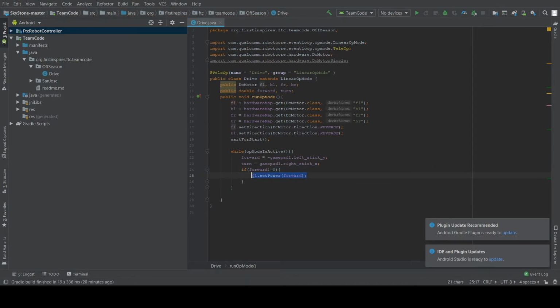That's where our reverse comes in, because if we didn't have the two left side motors reversed, then this would make the robot turn. But since we do have the reverse, that means the wheels will not be turning in the opposite direction. They'll all be turning in the same direction, which means they will all go forward or backwards.